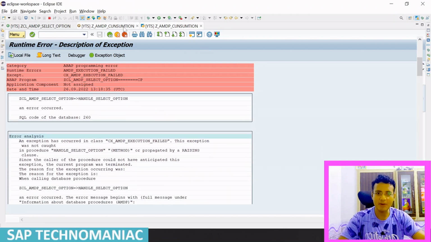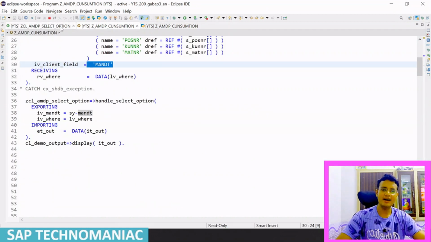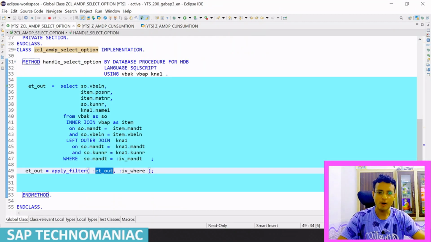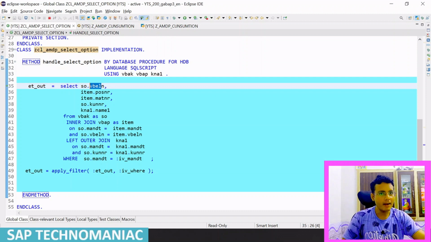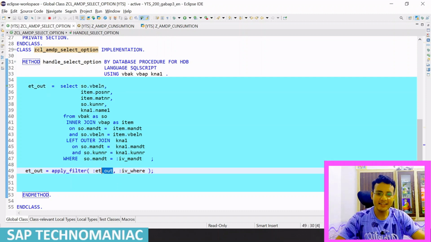So I got to know. In the AMDP option here, I didn't get the mandate field, and in my internal table there is no mandate field. And I'm trying to filter with the mandate field. That is the reason I got the dump.